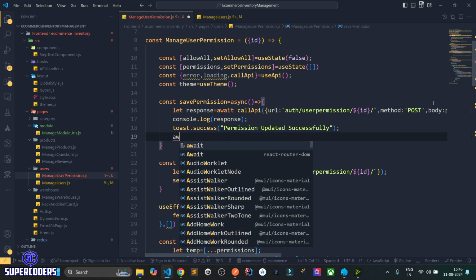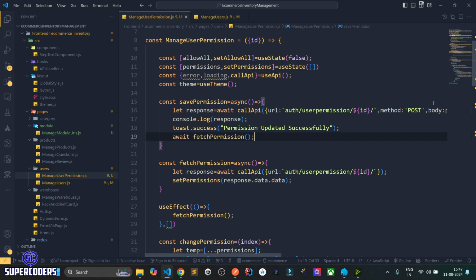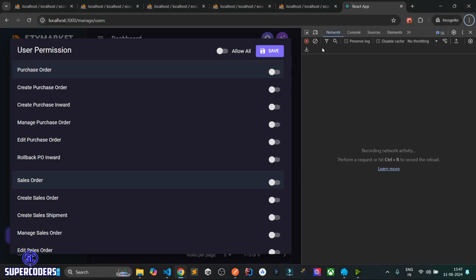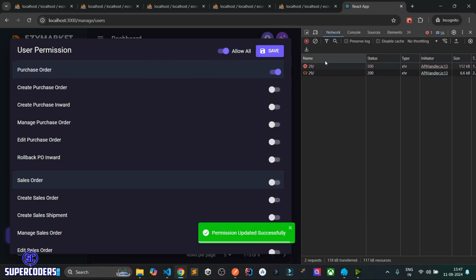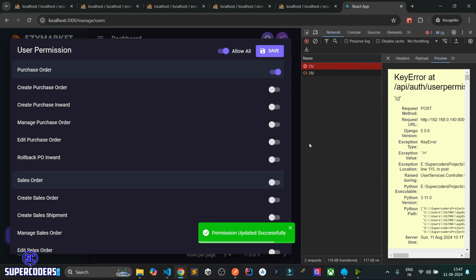So get fetch permission, save it. After that, let's check if it's working or not. So click on the network tab, allow all permission, click on save. It's getting some error.